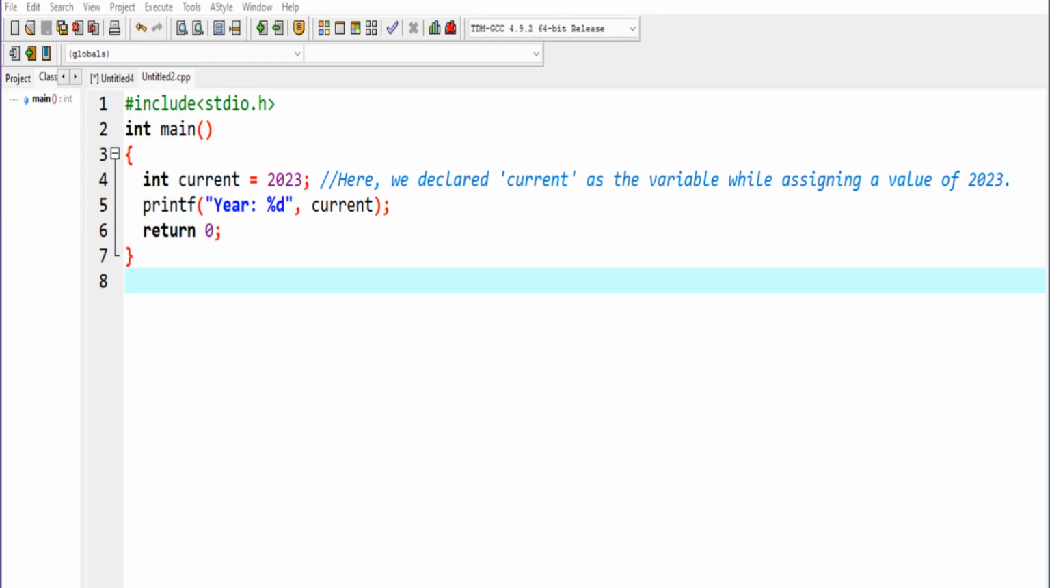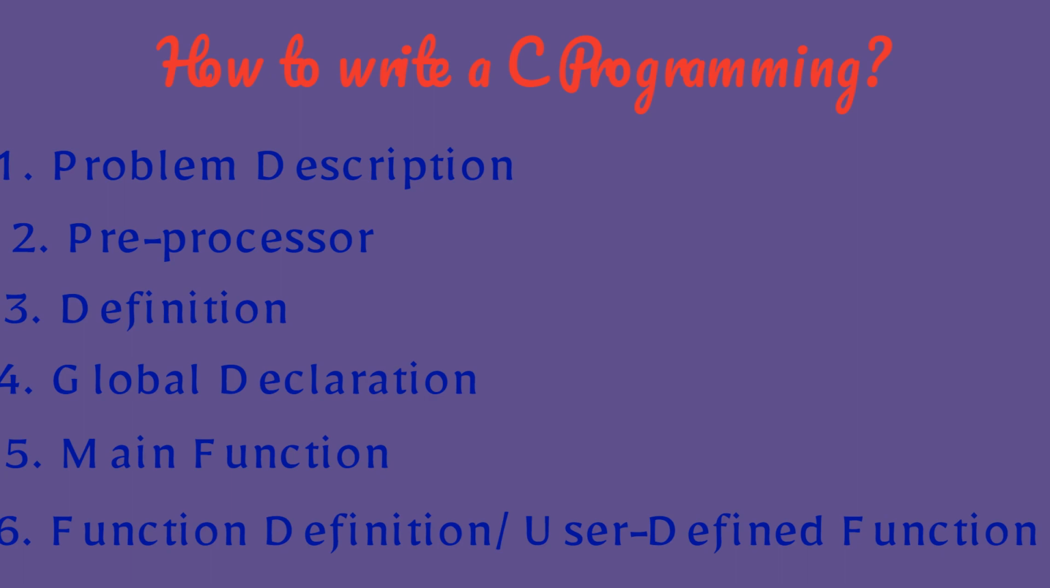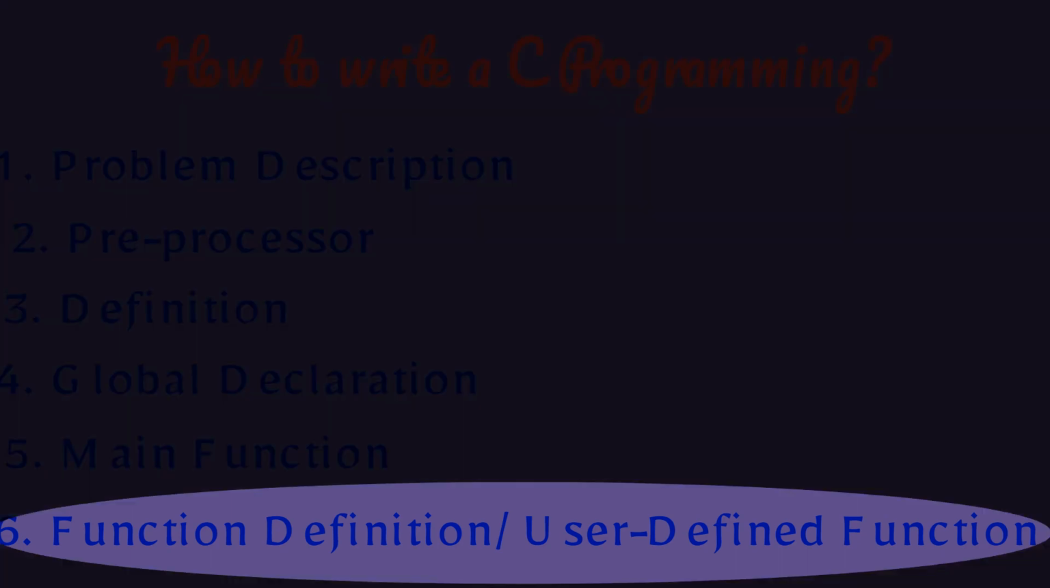Here, the variable declaration is made, requiring the function to fetch variables from memory. In the same way, in the main program, while here the %d is not used, in the later part, we have used the %d as it requires fetching variables from memory. And the next part of the program includes the user-defined function.